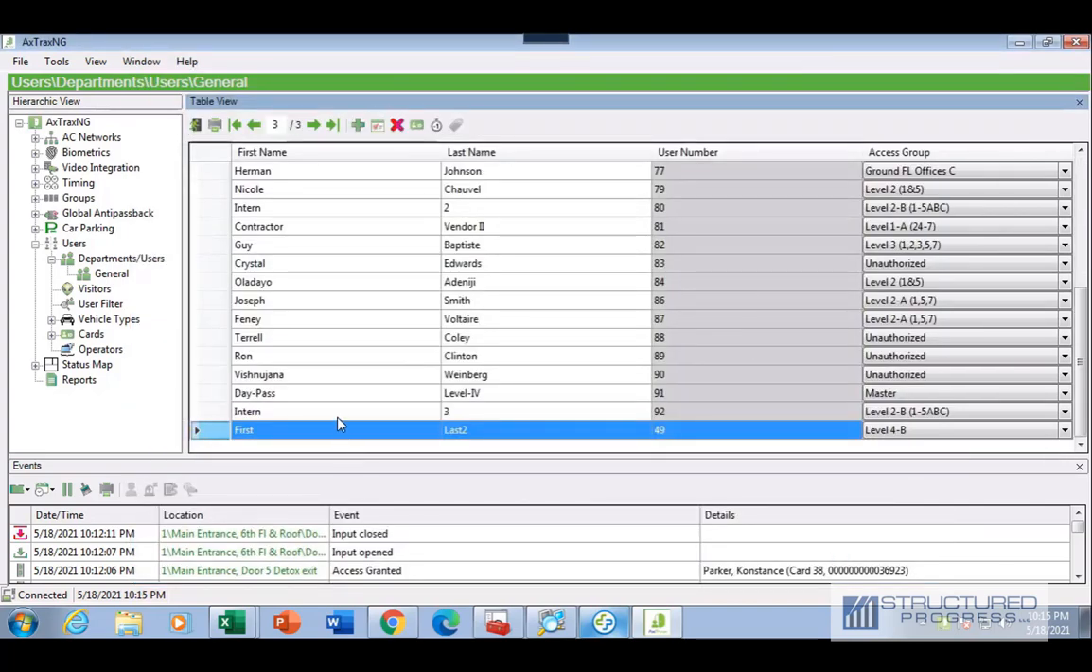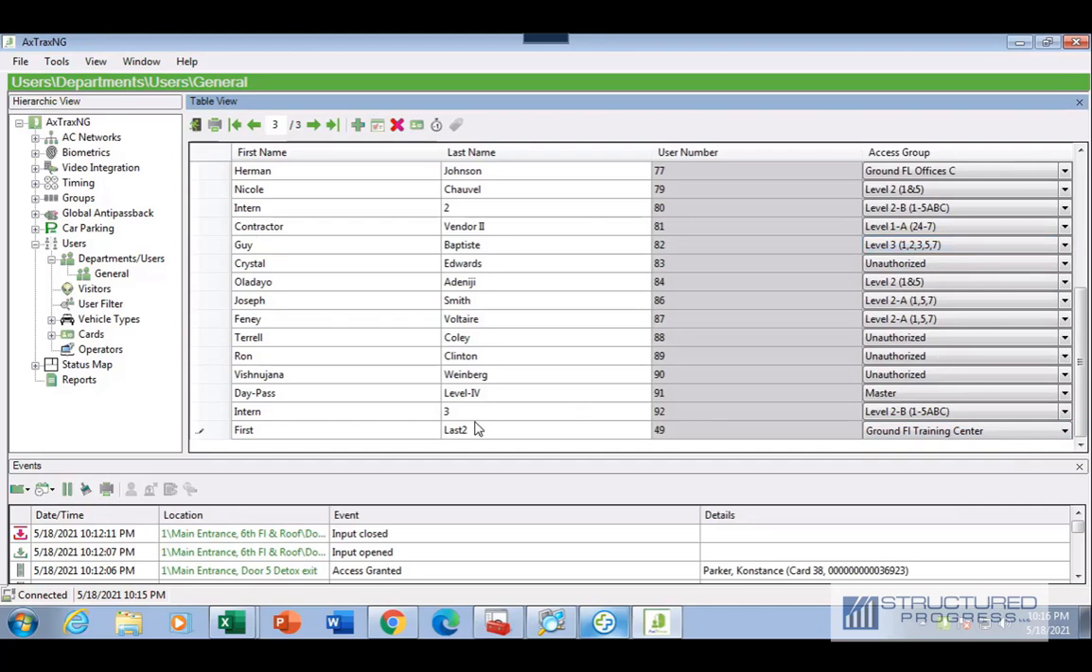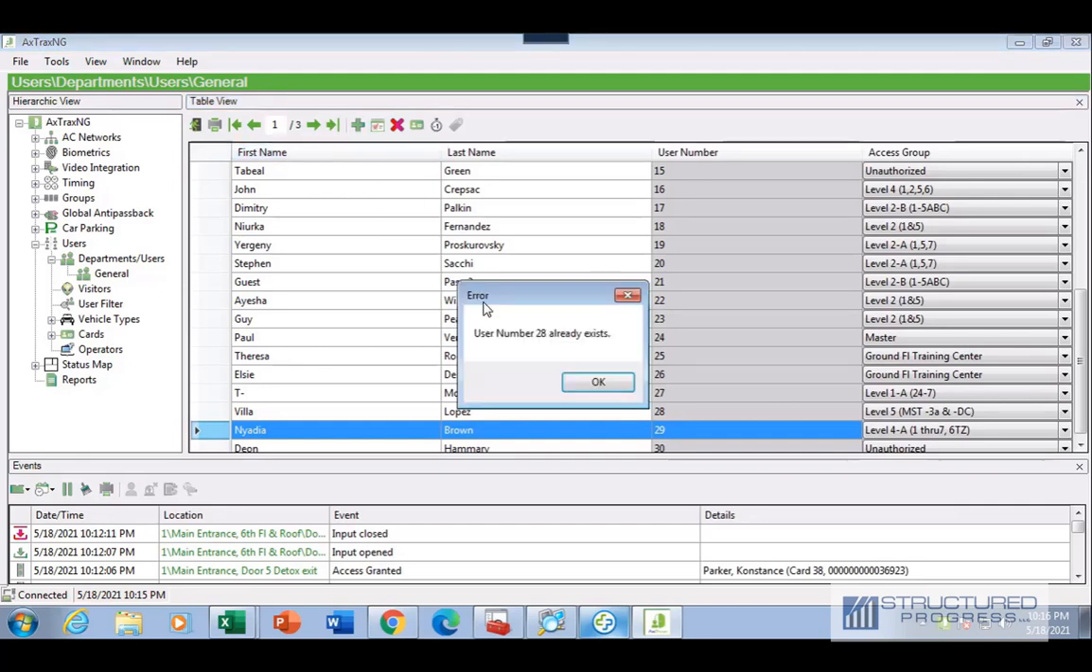You're going to see here now we have our new card holder, and on the right we have the access level. A quick way to change the card holder's access level is just hitting the drop down arrow over here, and now the card holder's access level will immediately update. You can use these arrows to scroll through all of the card holders in the system. You can sort by name.